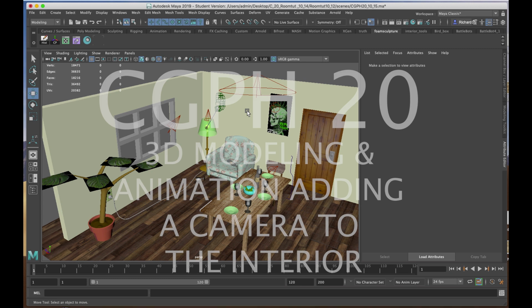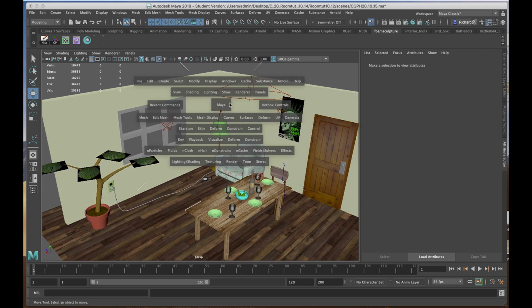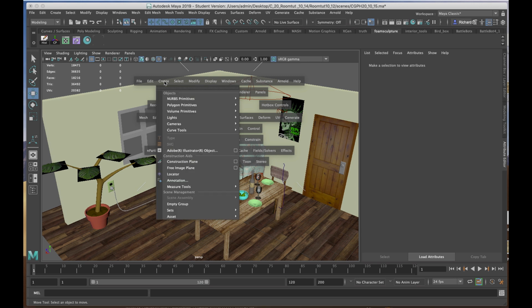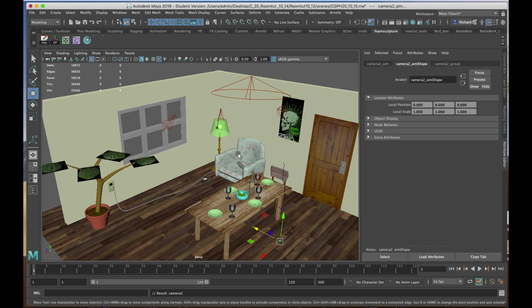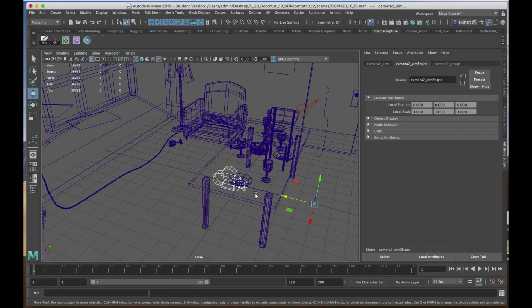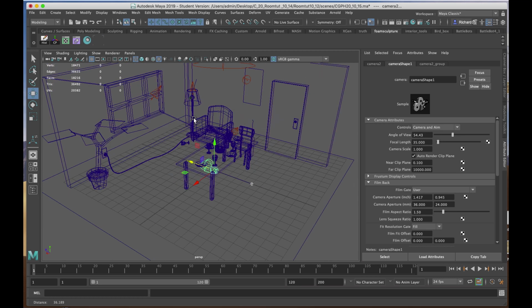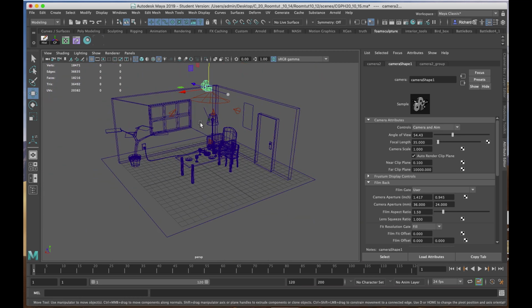I'm now going to introduce a camera into my composition. Holding down the space bar, going to create cameras, camera, and aim. Hitting 4 on the keyboard, I can now see it through the tabletop. I'll select the camera and I'll drag it up towards the top of the room.